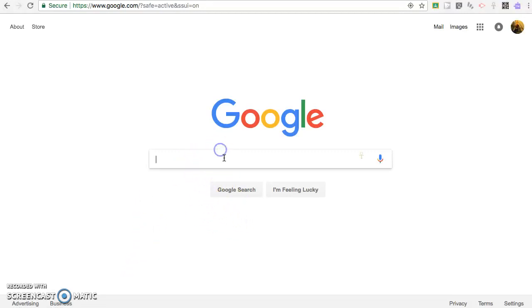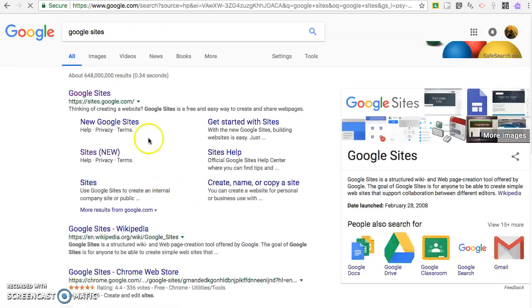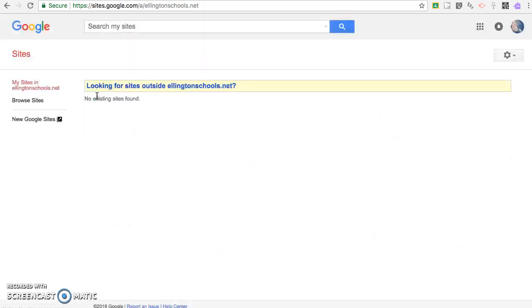First, you go to google.com and in the search bar type Google Sites and click on the first link that shows up. So Google Sites actually has two different sites right now, so you can either create a new site or you can create an older site.